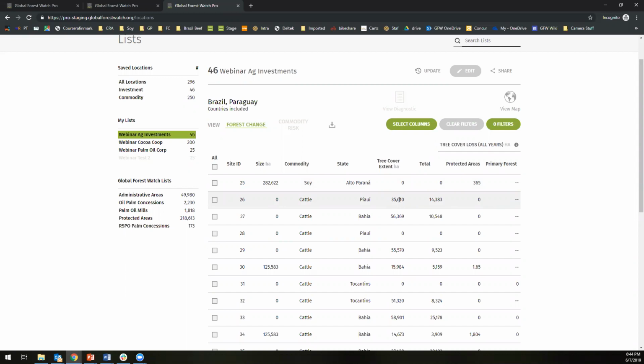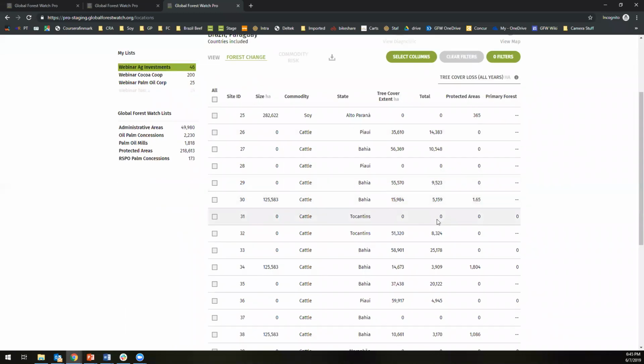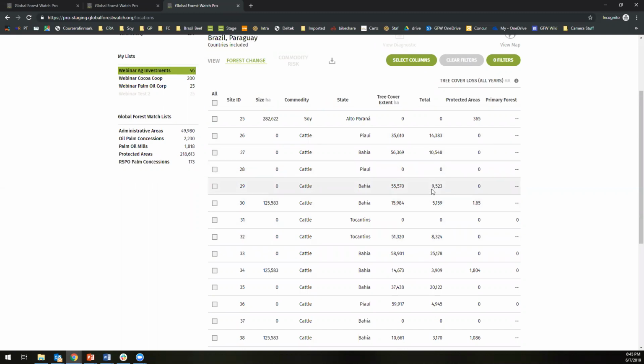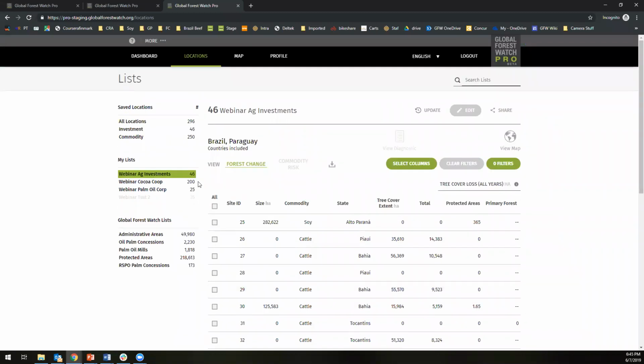But if we want to see areas that, for example, have a lot of forest originally, or there's a lot of tree cover loss, there's some overlap with protected areas and so on, this is a way to see that at the outset without getting into the analysis for all of them. So from here, we can pick one or all of these locations. I'm going to pick all of them for the moment. And we can see here two different things. This one's grayed out, commodity risk. This will make sense when we come back to the palm side of things.